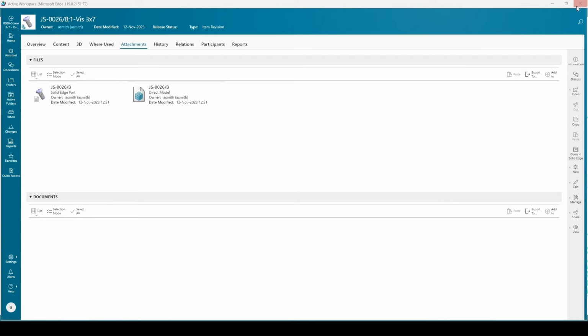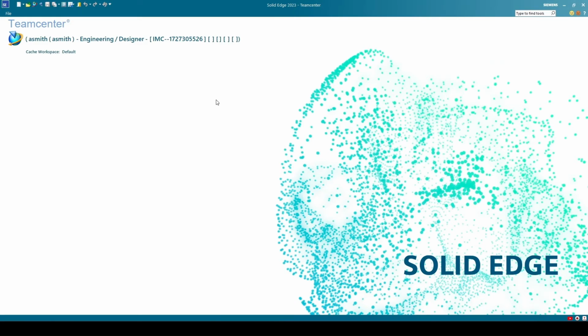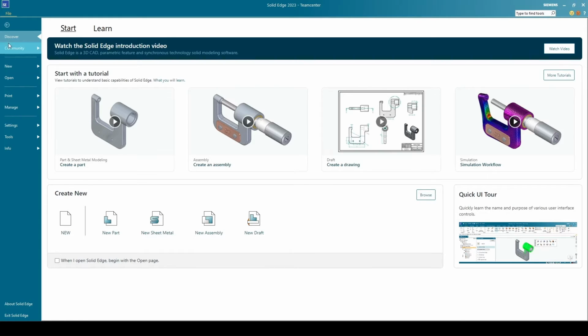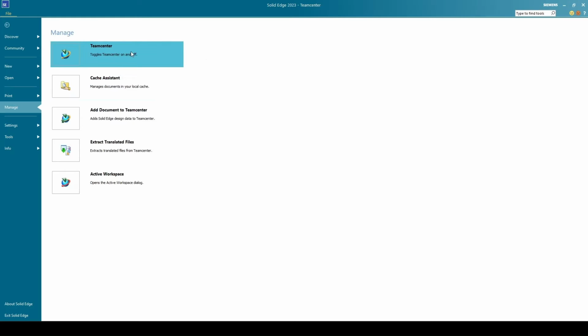Now let us see how we can disconnect or connect to Teamcenter from Solid Edge. Under the Files, Manage, there's a Teamcenter button to turn off the Teamcenter integration or turn it back on. Right now, we are integrated with Teamcenter. All the documents we are accessing are from Teamcenter. If I turn off this integration, I'll be accessing documents from within my local machine.